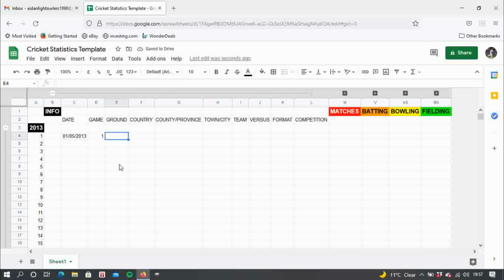Where did we play? Lords, in England. I don't know what the county is for Lords, to be honest. I'll tell you what, we'll do my own ground. Mine's Walls Hill. It's in England, Devon. Town or city, it's in Torquay.